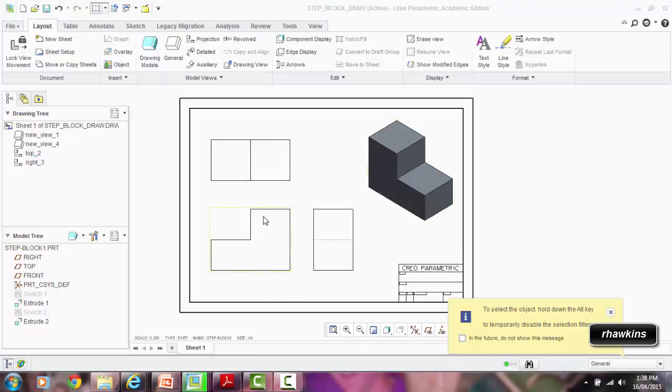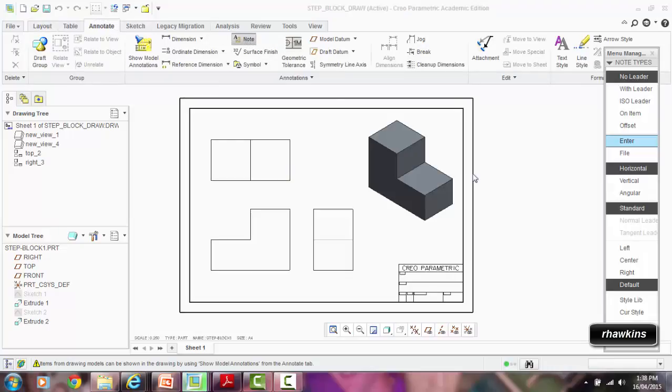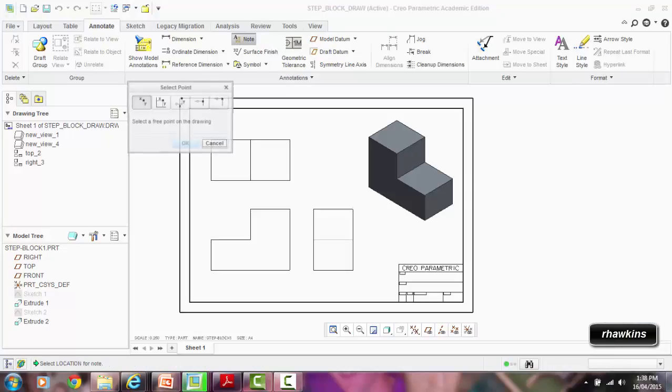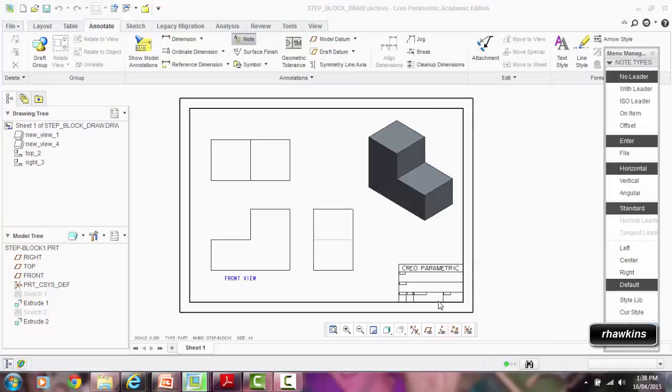We are now going to put some labels on these views. To do that, go into your tabs up the top and annotate. Find Note, click on Note. This box will come up on the right side of your screen. Click Make Note. It's now asking us to select a point, so I'm going to start down the bottom here under the front view. Left mouse click, and let's call that front view. Hit the tick twice, and go down to this box again, Make Note.